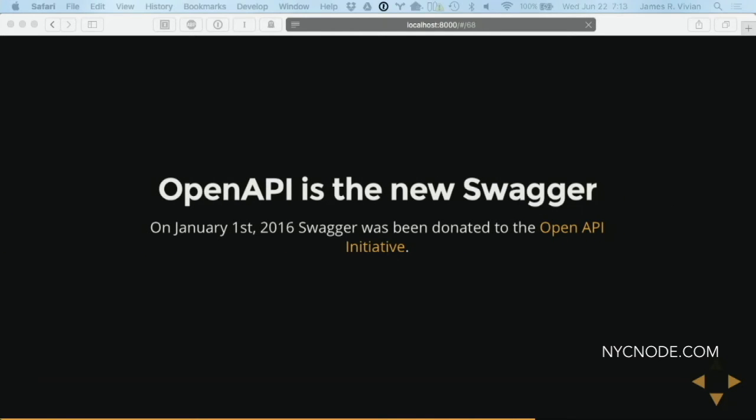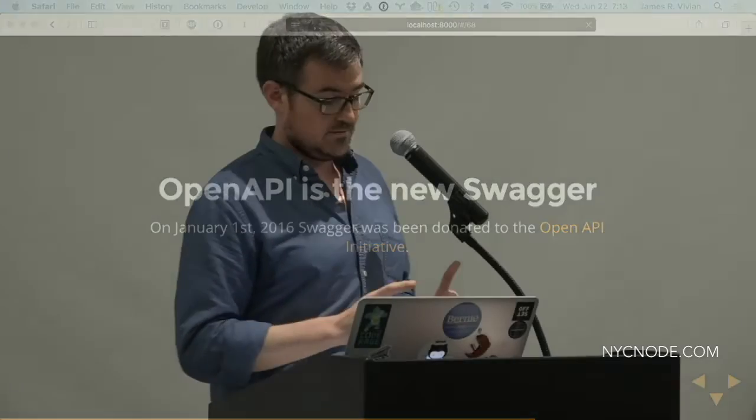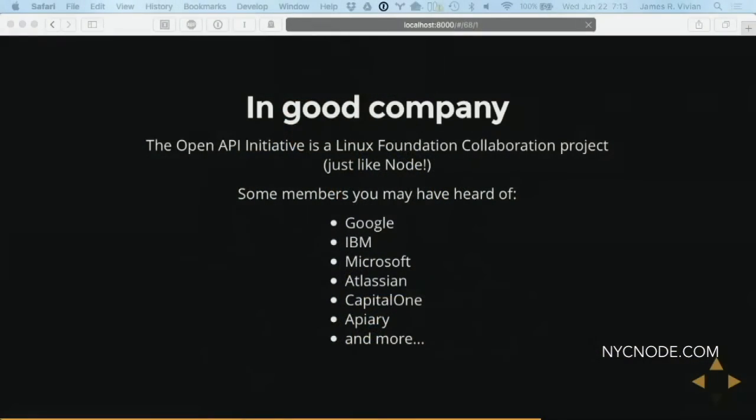Good to know that Swagger is now called OpenAPI, or rather OpenAPI now owns Swagger. It's a little confusing. Probably one of the two things I just said is correct. One of them is wrong. But on January 1st, it was donated to the OpenAPI Initiative. You may recognize some names on this list. It is a Linux Foundation collaboration project, just like Node.